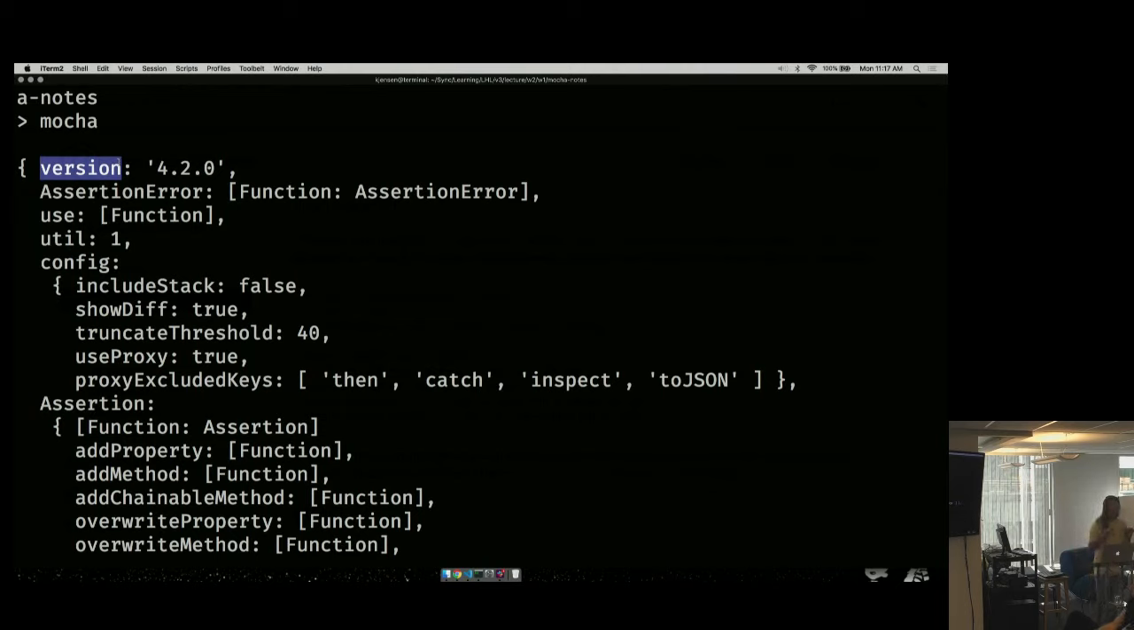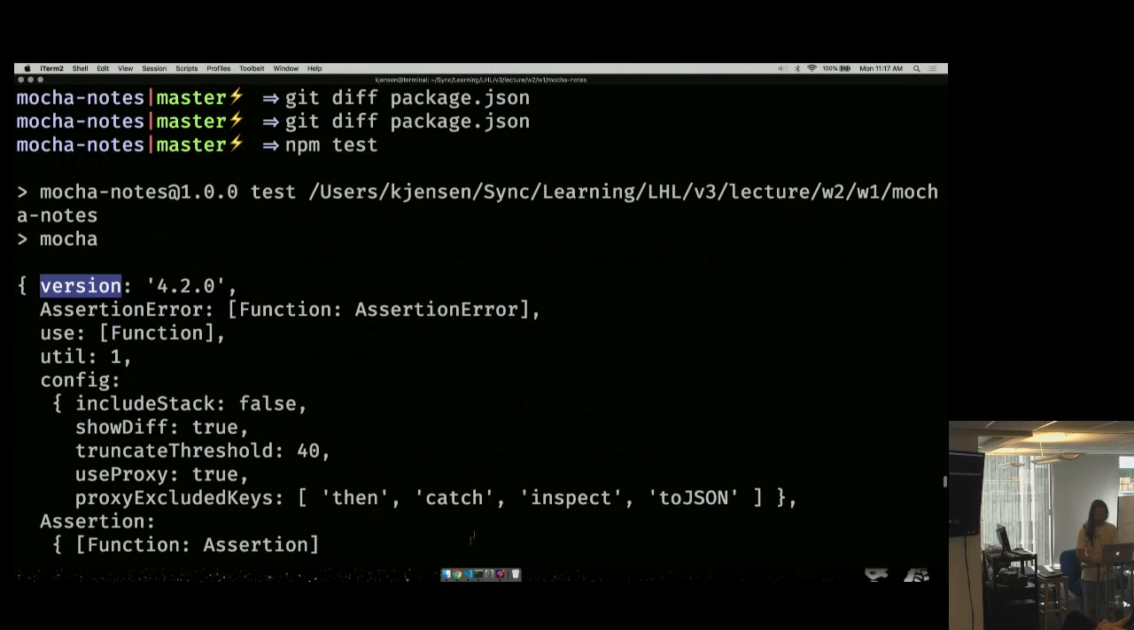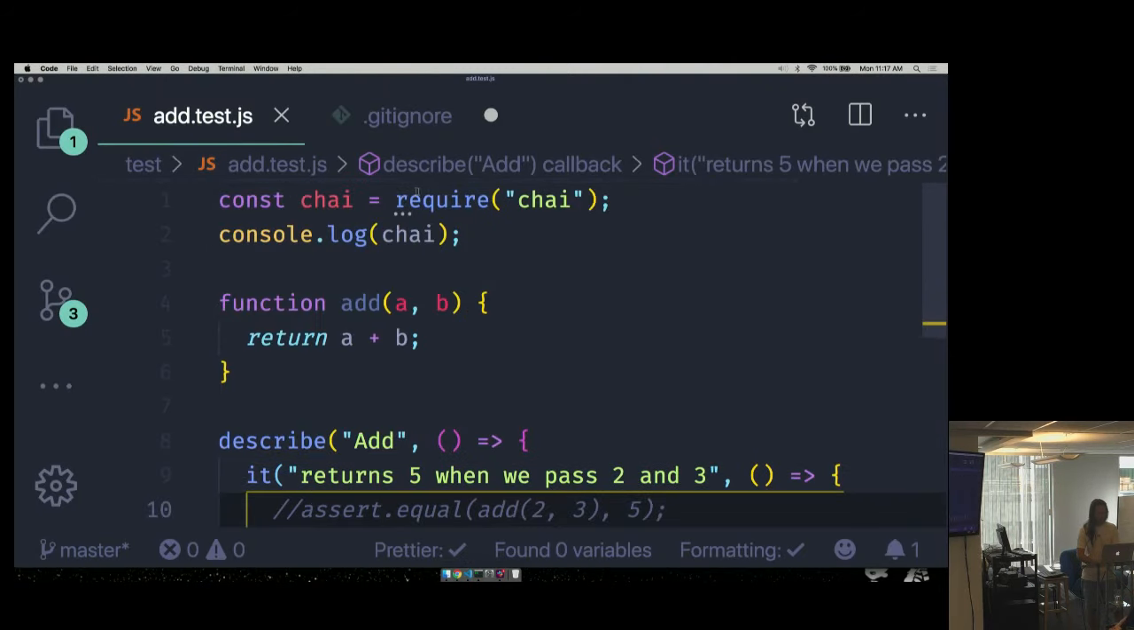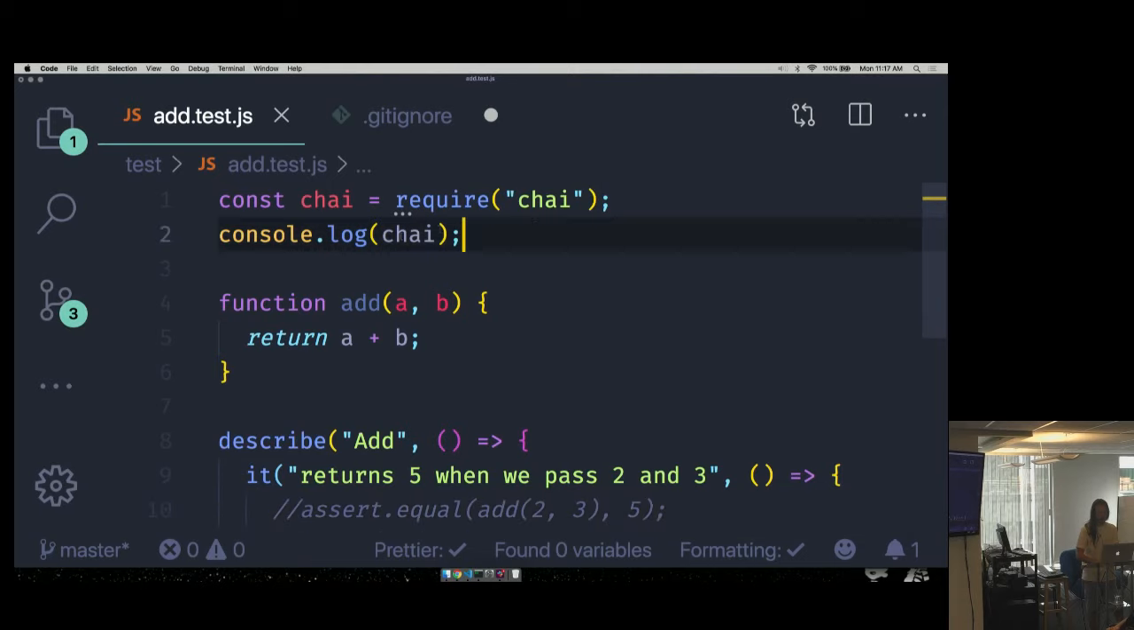So I installed chai from npm. It now sits in node modules. It has a whole bunch of code in there. And when I want to gain access to that code, I require that file into the file that I want to use it in. And I gain access to whatever it exports. And this exports an object. Is that all right? Okay.